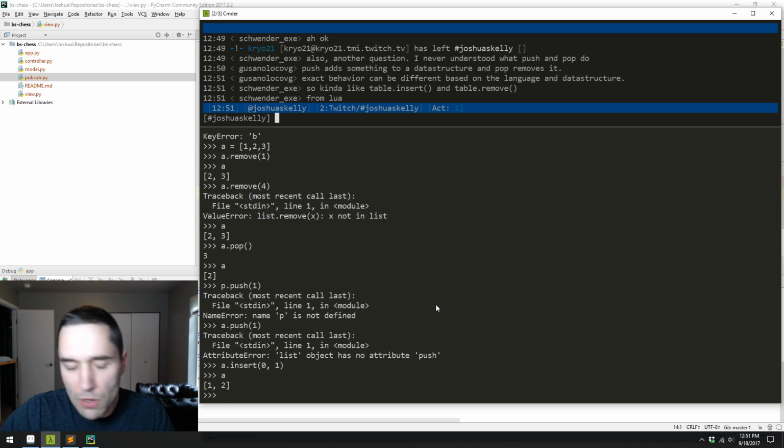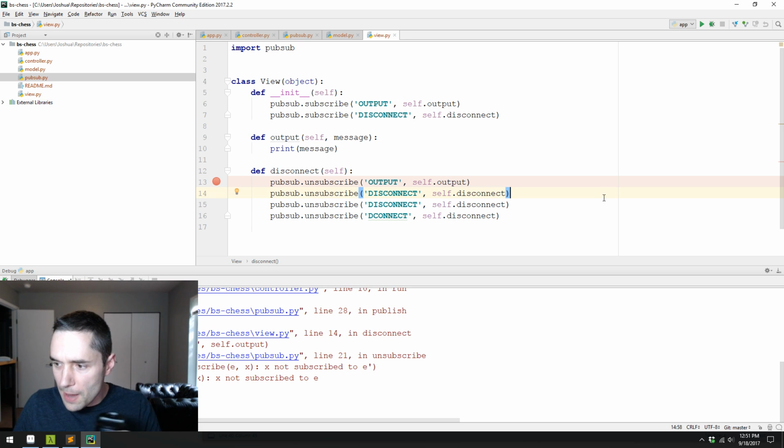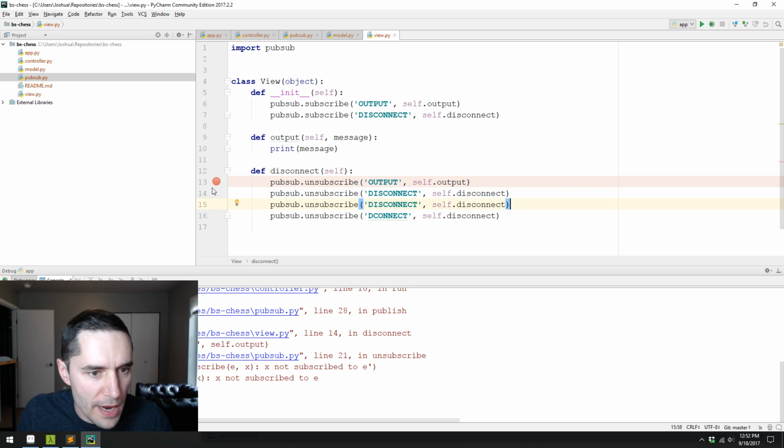Yeah, so again, Gusano Loco is kind of echoing this. It depends on the underlying data structure, and it depends on the language. But yeah, they're very useful concepts to accomplish a variety of things.